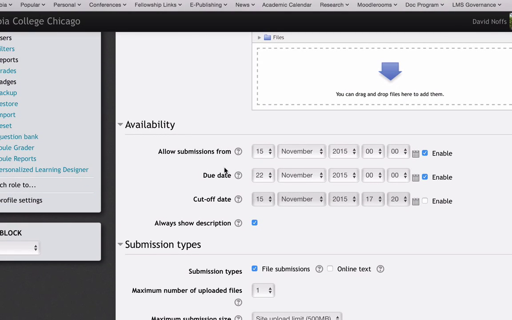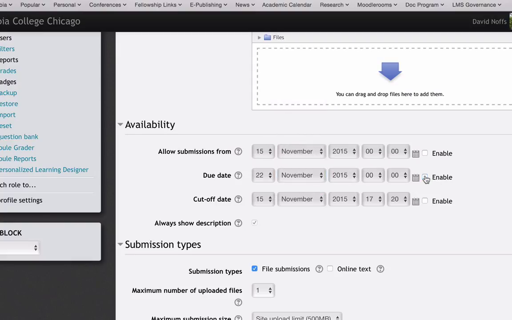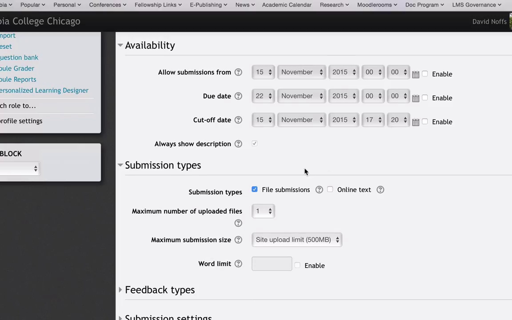Then availability, and here you can set the open date, due date, and a cutoff date for your assignment. By default, Moodle sets the due date to 1 week exactly from the creation date. You can disable these if you want, or you can change the dates. You can have the assignment open immediately and just go to a later date for handing in, and there is a cutoff date here as well. I'm just going to leave it all disabled for the moment.